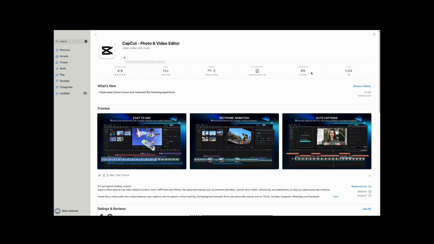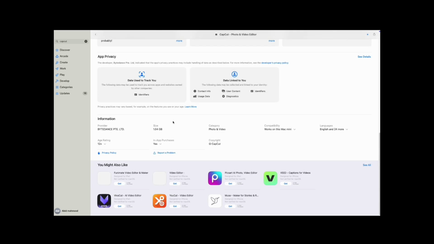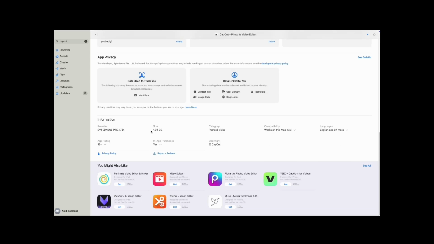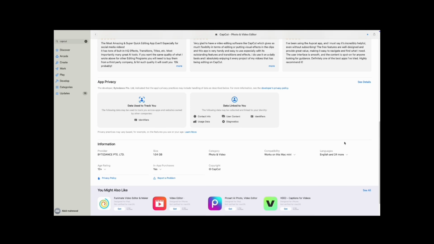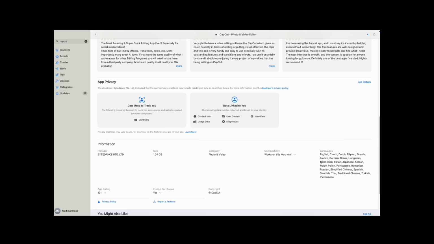I'll tell you something about the software. See, this one is a circle, and here it also shows 1.4 GB. This one is rated for ages 10, 11, 12 and up. I will tell you more about this feature later. There are also languages here, maybe 15 to 20 languages.